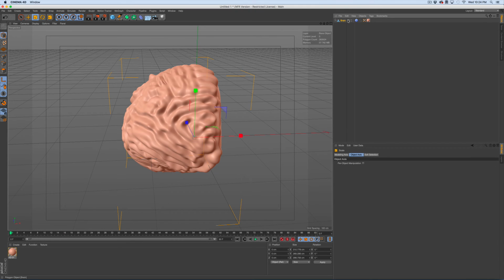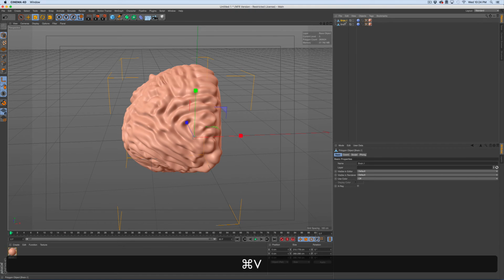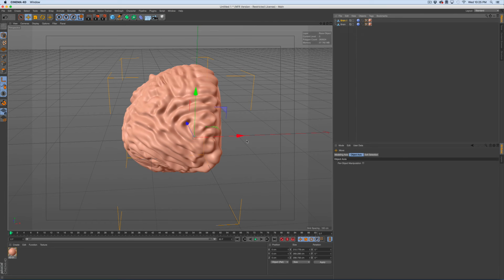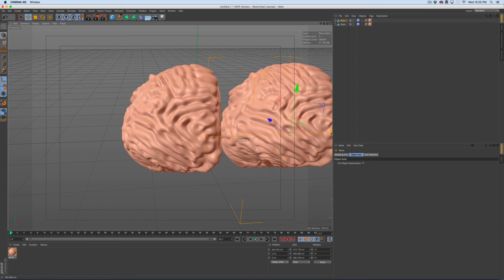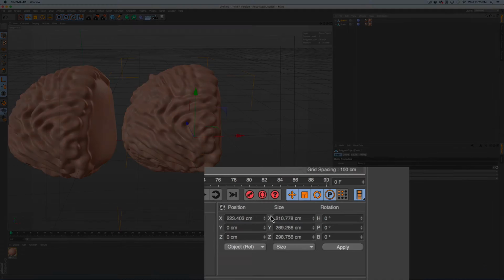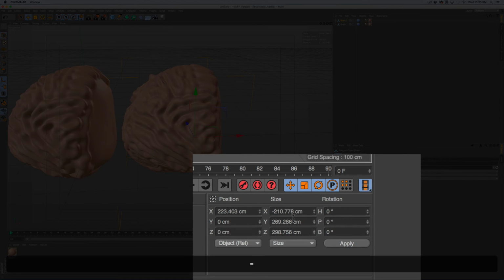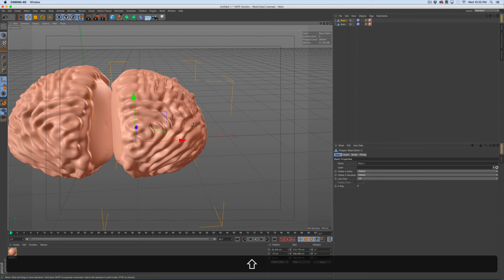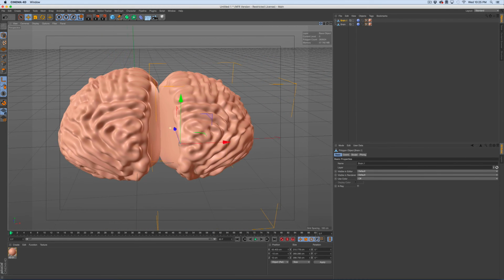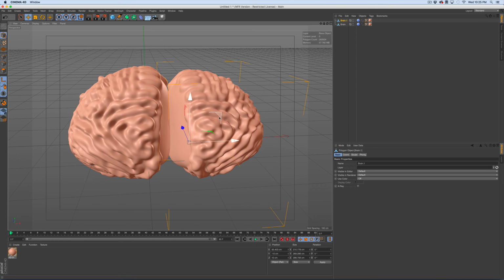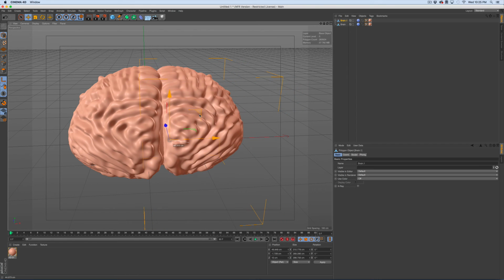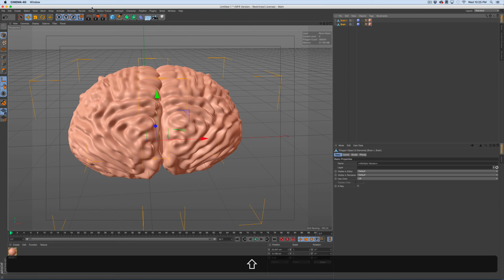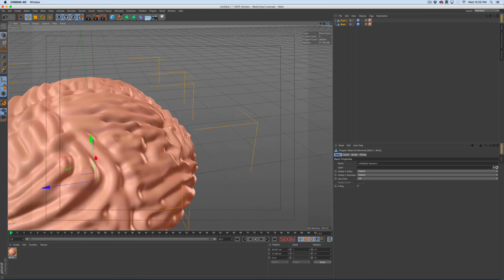Alright, to duplicate my layer, I just copy and paste it, and then I scale the x-axis to a negative, and then I move it back into place and match them up. This isn't perfect. If I were using this for a project, I'd probably go in and tweak a few things, but for now I think this is good, just to give you the idea of how to make a brain.